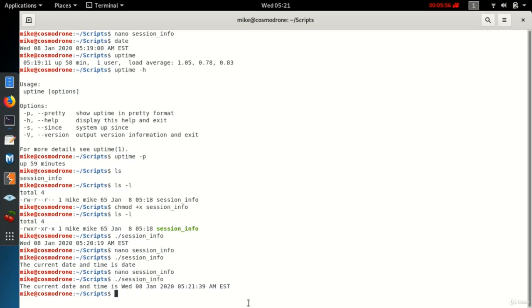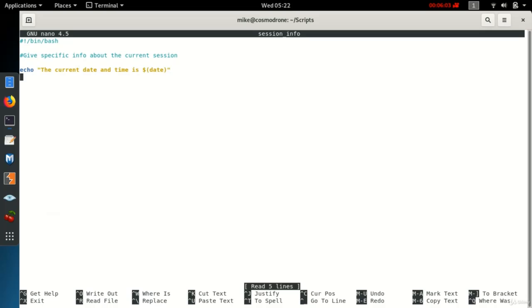Now, let's try to put some more information in our script here. So let's see. Nano session info. So we've got the current date. Let's also get the current user's name. So I'll say echo the current user is, and now we saw that this was stored in an environment variable. So I'll use parameter expansion USER.